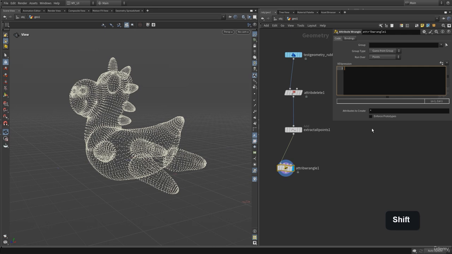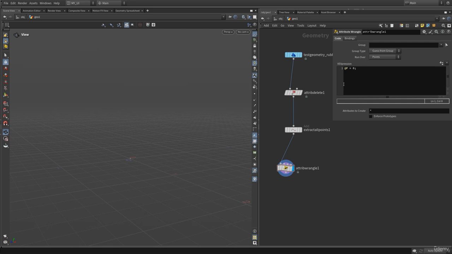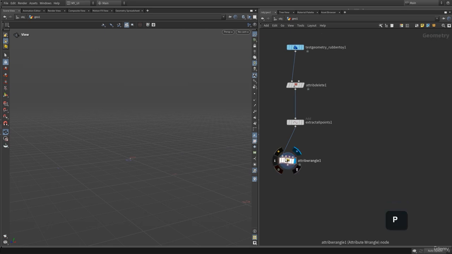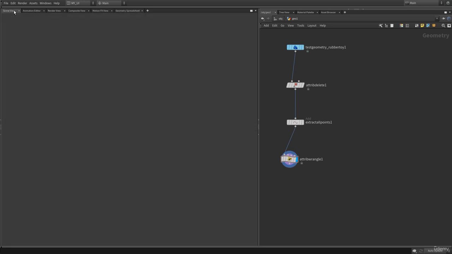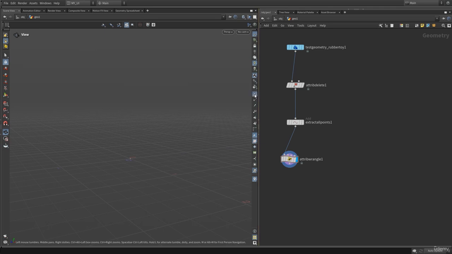So I'm going to call this one @P, which means the position, and I'm just setting it to 0. Right now you do not need to worry about what I just did, but what I just did was zero out the position. So let's go into the geometry spreadsheet, and here as you can see now we have these point numbers and all of these points have a value of 0, which means that now if I enable my point display, here as you can see now all of the points are at the origin.